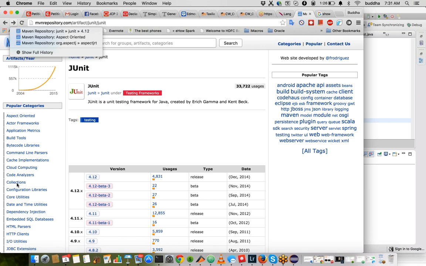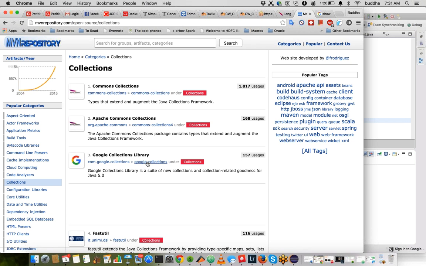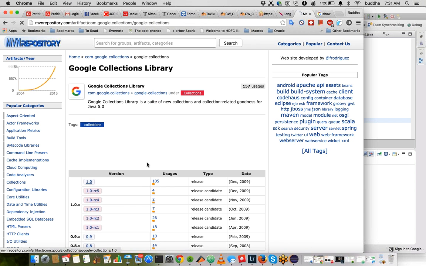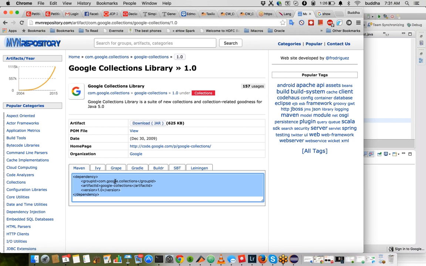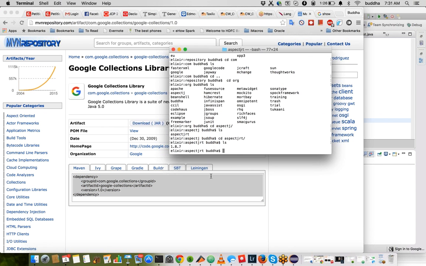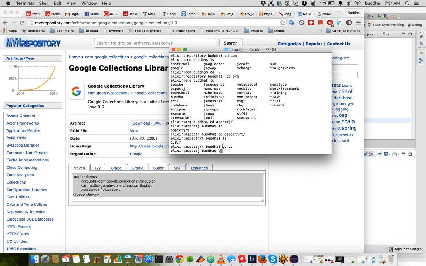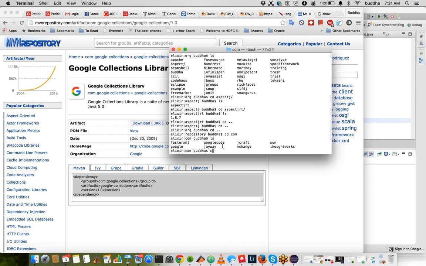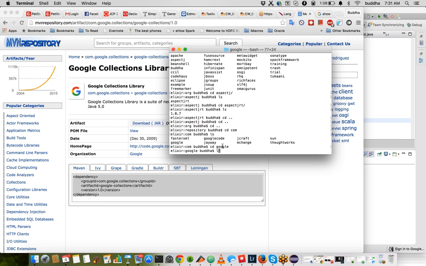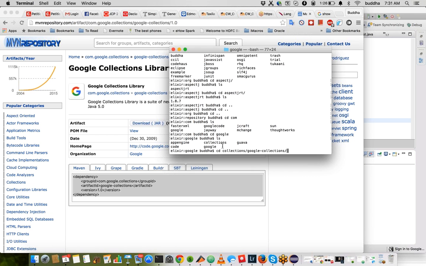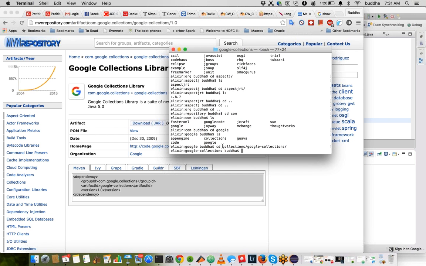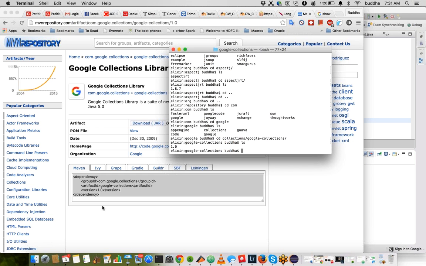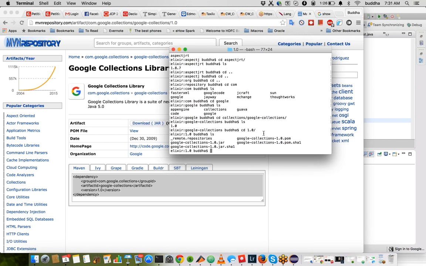Now let's see that one: collections, Google collections, and 1.0. It will be located in the com/google/collections folder. cd com, ls, cd google, ls, cd collections, and then google-collections. Now we have 1.0, which we have actually copied, and if we go there, we will get that particular jar file, whatever is required.